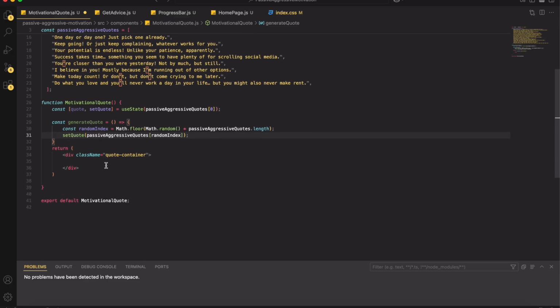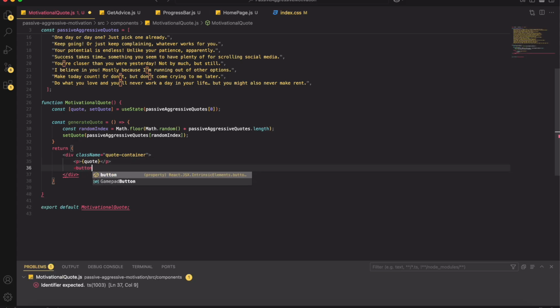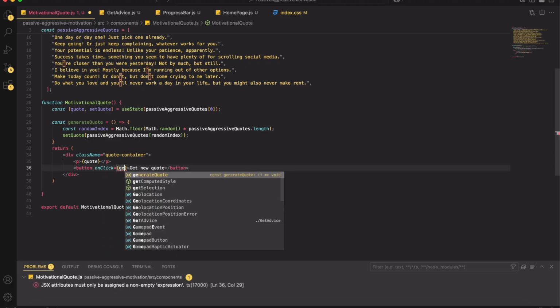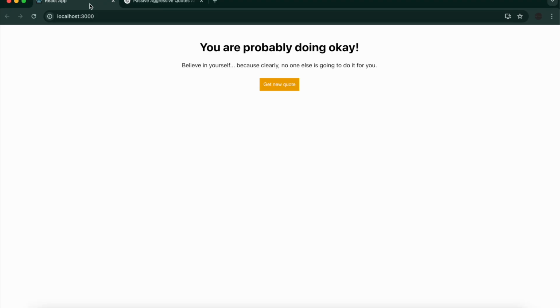Very, very simple. And then all we'll do is a little p element, and we pass this useState quote value into this p. And then again, we'll make a little button here, and we'll say get new quote, and on click we will call the function generateNewQuote. So essentially what this will do, and I'll demonstrate it here.